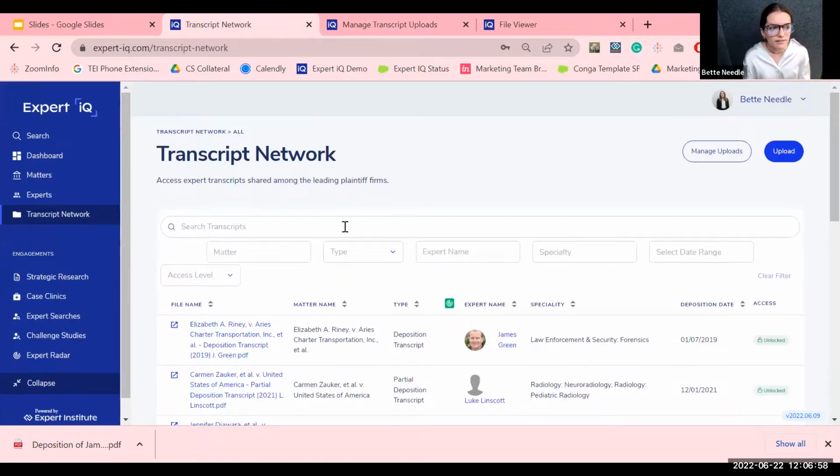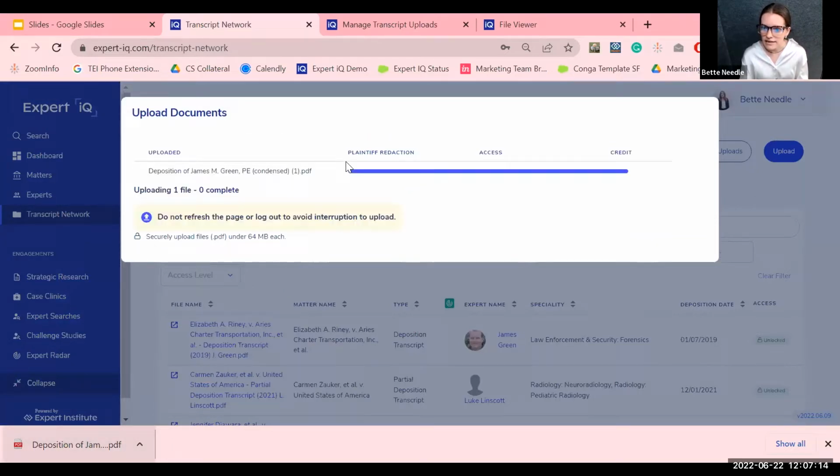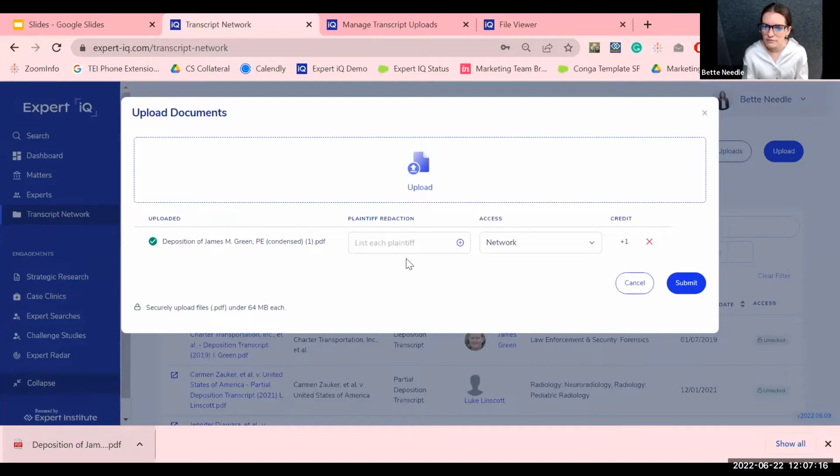So pretty simple system. But to go ahead and upload documents, you'll just navigate to this upload button, which is on the right-hand side. It's blue, and there's just a box where you can drag and drop documents in. So let's say I upload this deposition right here, drag and drop in. There you go, it's uploaded.